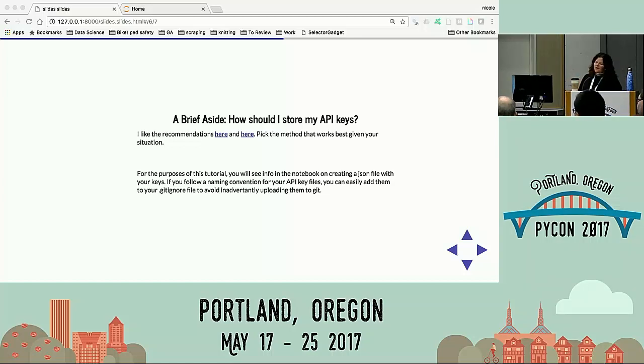I've given you a couple links in these slides to go read a bit about storing API keys. In these tutorials, what you'll see is that I've created a JSON file. I have very smartly added a structure to the name of my JSON file so I can easily exclude it from GitHub in my gitignore file. So take a look at those.